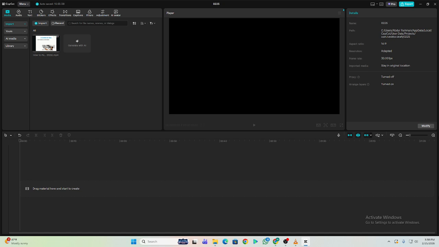Other apps running in the background can hog CPU power. Close unnecessary apps like browsers, games, or video players while using CapCut.